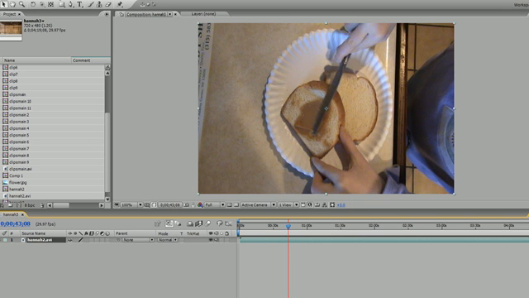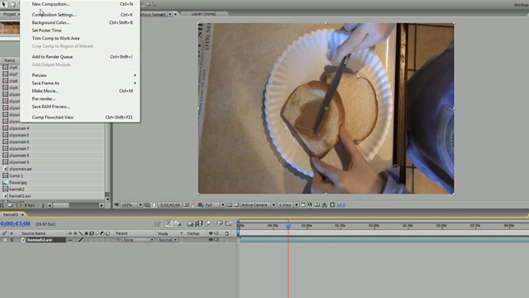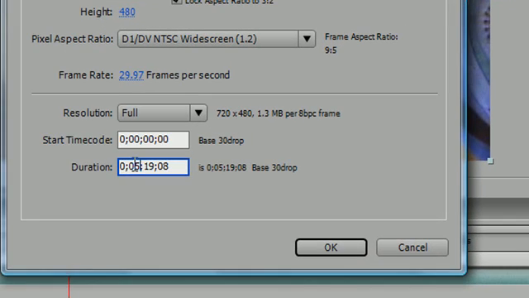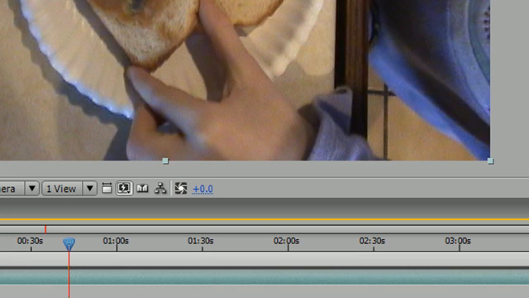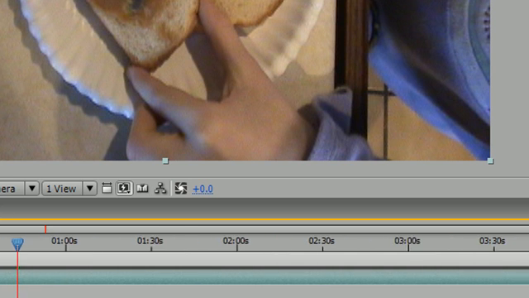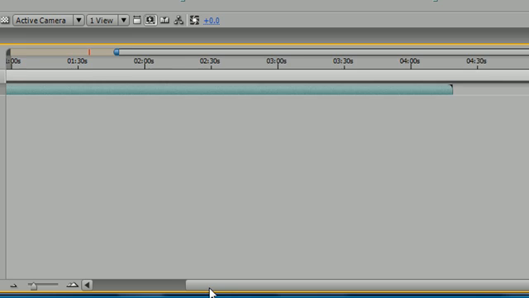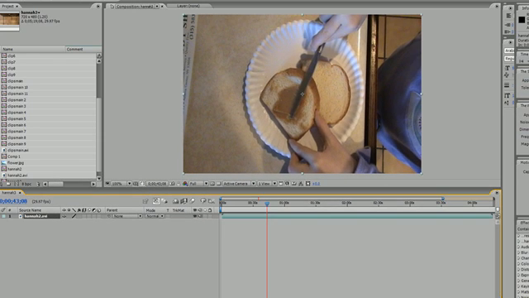And actually before this, go to composition settings and put this at like 5, an extra minute. That way we can get our video, but our composition is longer, so whenever we speed up the video, just do it, you'll see why.